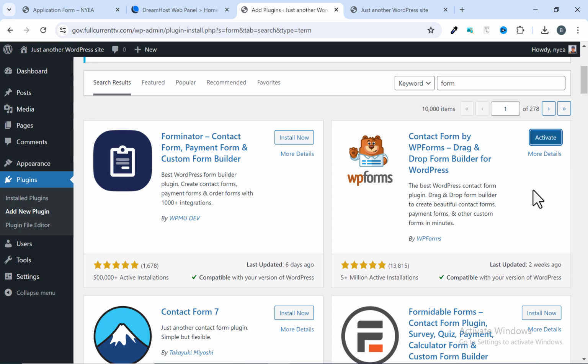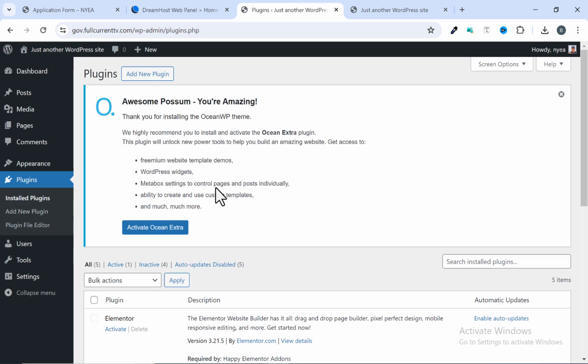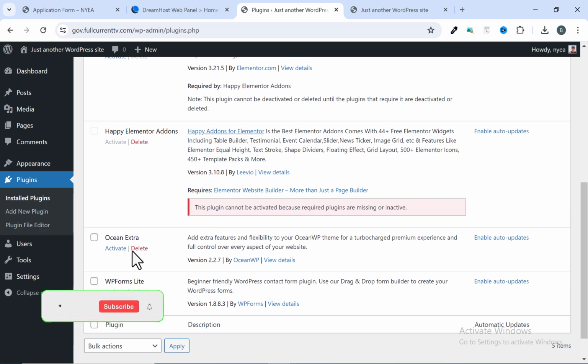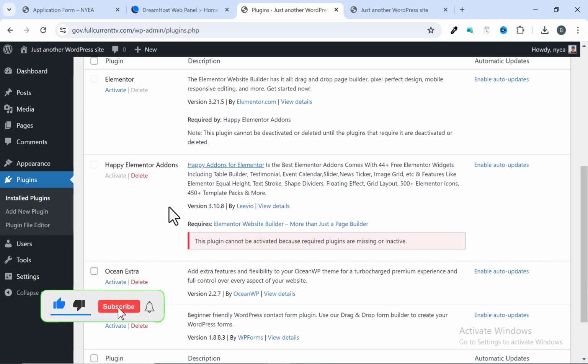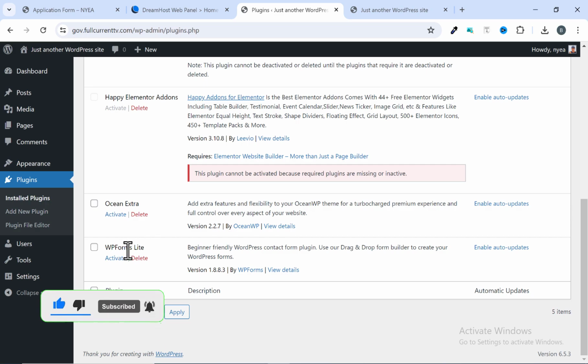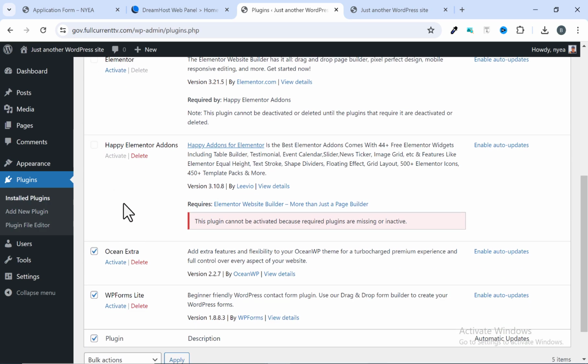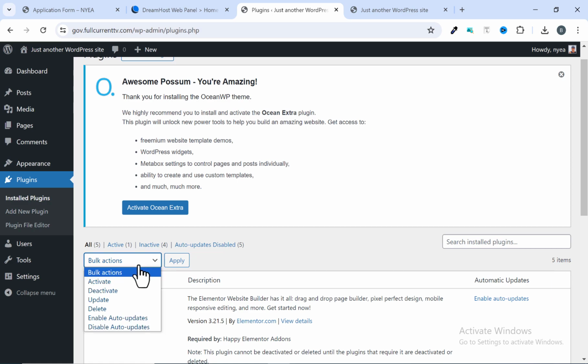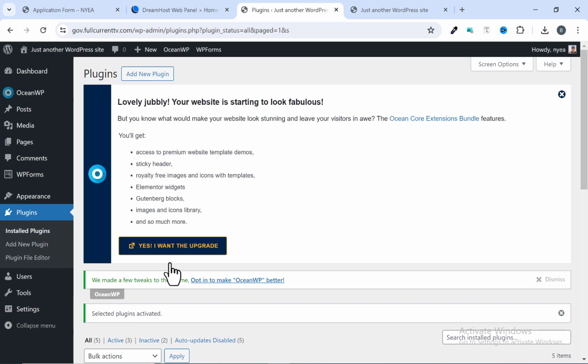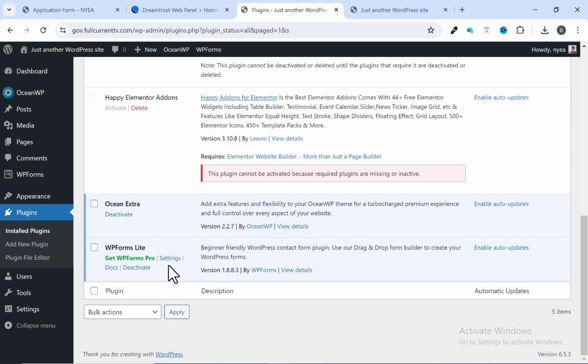So now that we've installed all the plugins we want to use on our website, we want to activate all these plugins at once. So to do that, click on plugins, and then you can see all the plugins we installed are here. We have Elementor, Happy Add-ons, Ocean Extra, and WP Forms Lite. So I'll just click here to select all of them, come here and choose Activate and Apply. So you can see all these plugins have been installed.